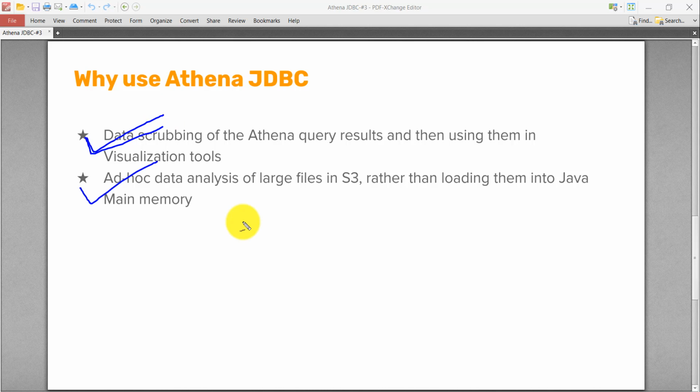The second point would be ad hoc analysis of large files in S3. Let's say you have files which are large in size, say 1 GB or 2 GB. Instead of loading those files into your memory optimized EC2 instance, you can directly fire the query on S3 and only get the data on which you want to do the business logic. So let's dive into some code now.